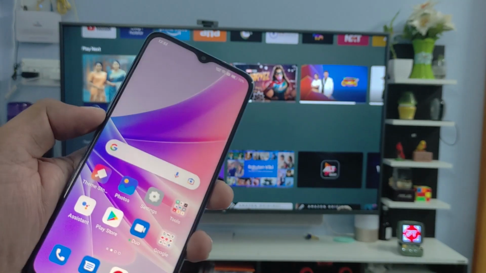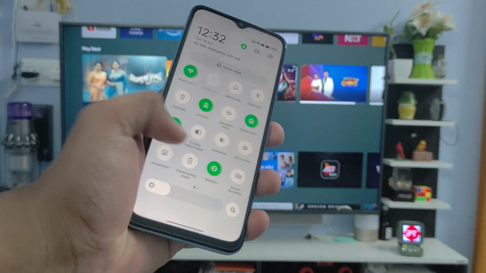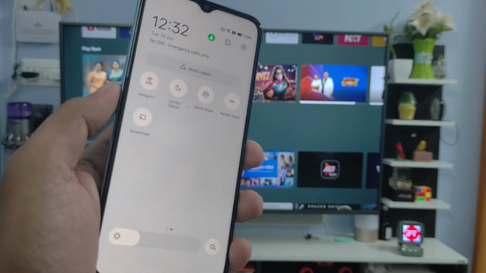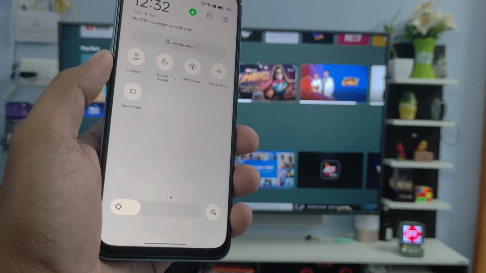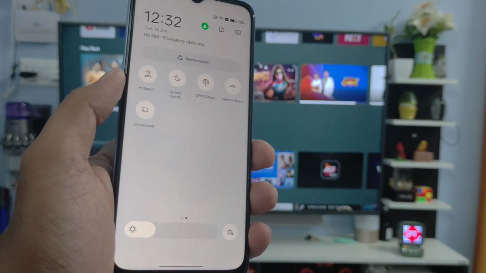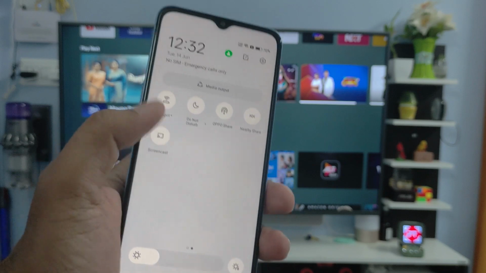First of all, you need to open the quick panel. Then you need to swipe left. Then you can see the option called the screencast. So before you start the screencast, you need to connect the smart TV and your smartphone on the same Wi-Fi only. Then only it will be working. So we need to press on the screencast.